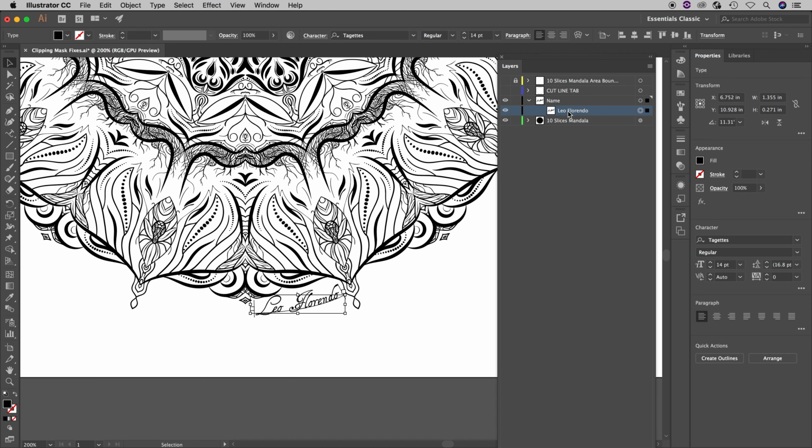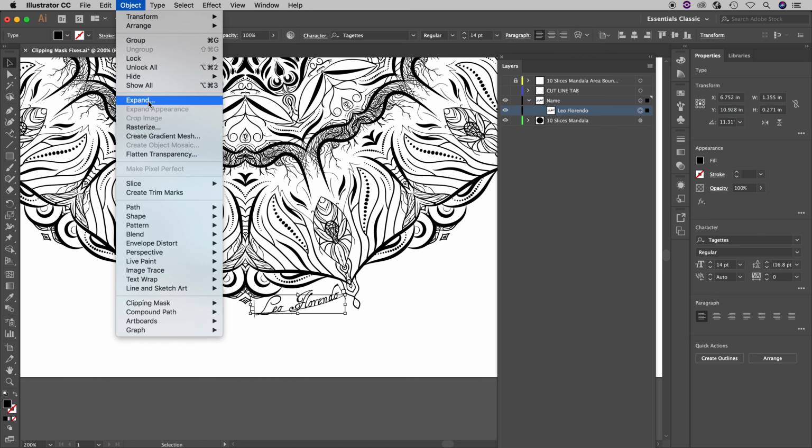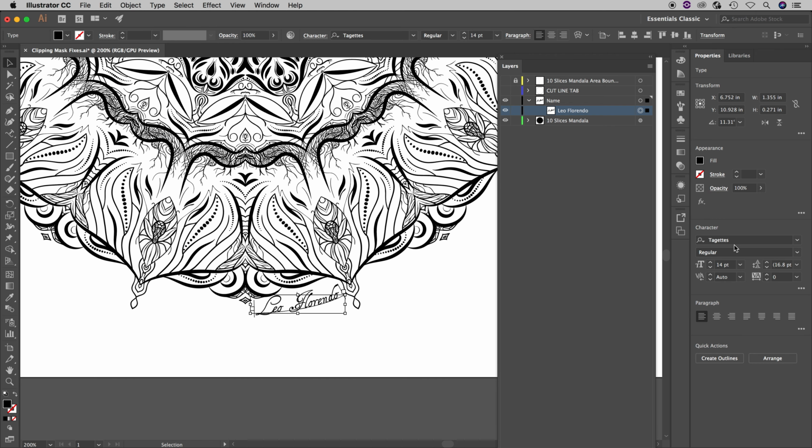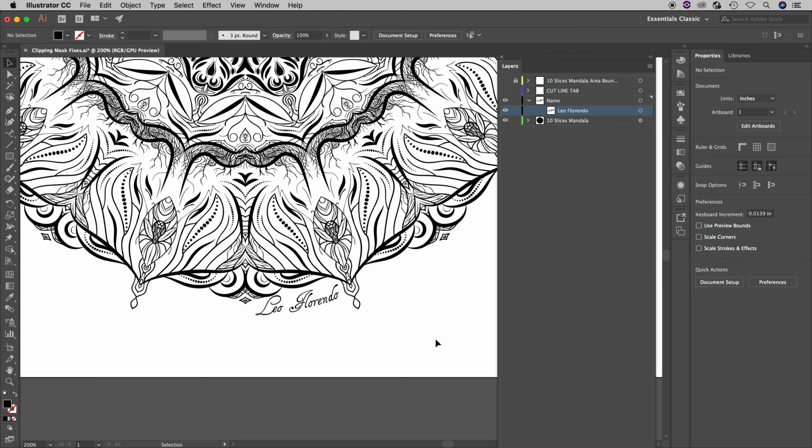And what we're going to do is we're going to select that object, and we're going to expand it so that it's not a font. So what happens is that if you use a special font, then when you give me the file and I don't have the font, your name won't be in that font. But if we expand it, then it's not a font, it's just some strokes and stuff. So let me demonstrate how to do this.